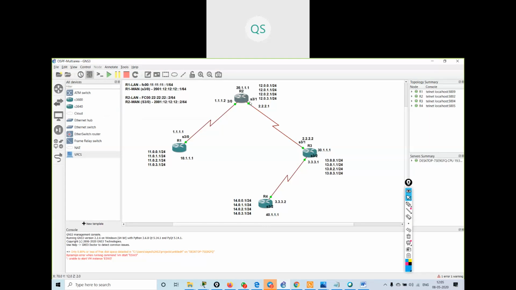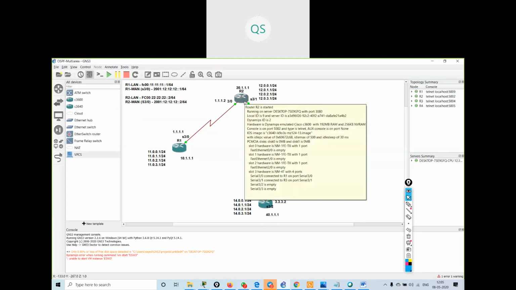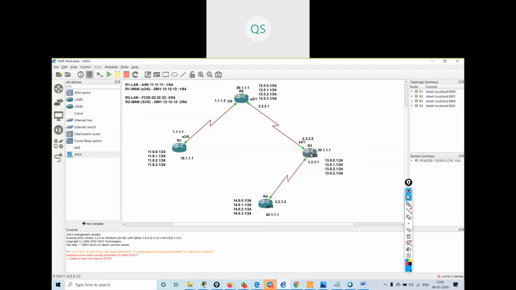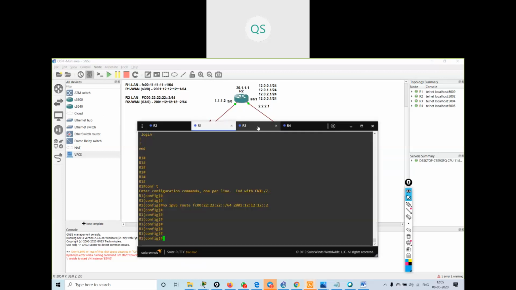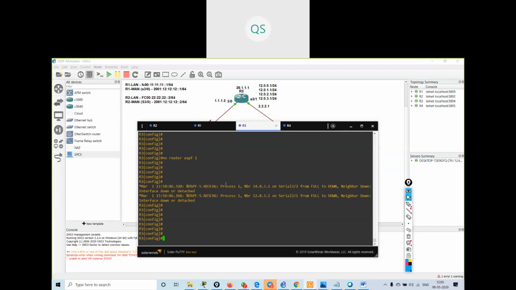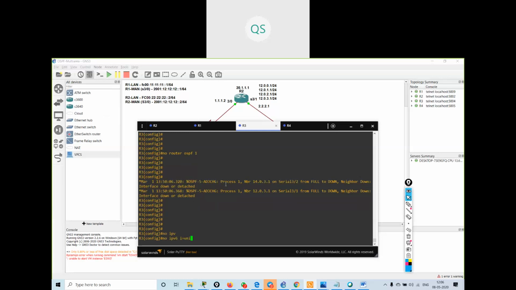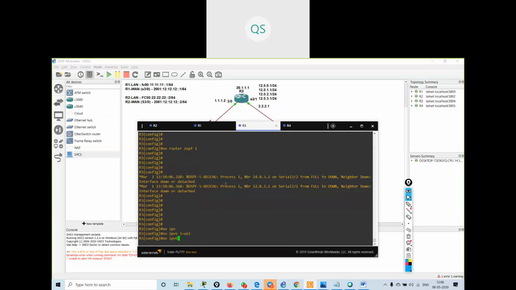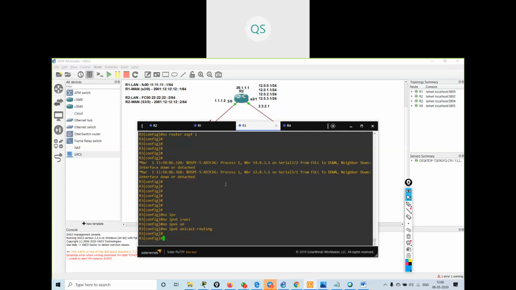So I will go on this router R3 and I will say no IPv6 unicast routing, to make it work as a client. Okay, I have disabled the routing now. Let me check if it is working.